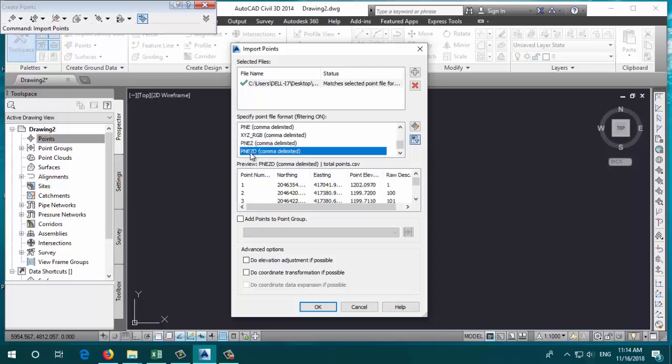BNEZD. B is the point number, N is the northern, E is the eastern, and Z is the elevation, and D is the description. And you know the data that you collected, maybe another instrument collected it as PENZ or PNEZ, and there is no description, so you don't have to choose this. You can choose from this list.